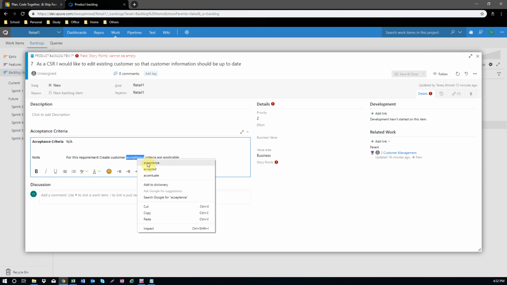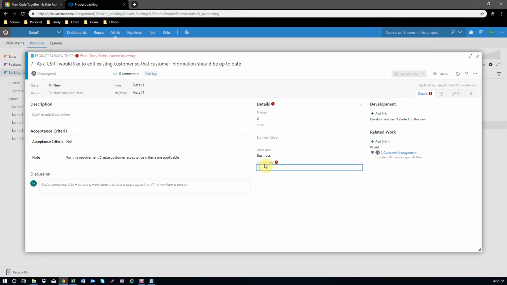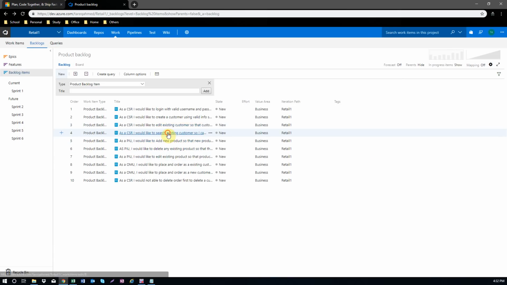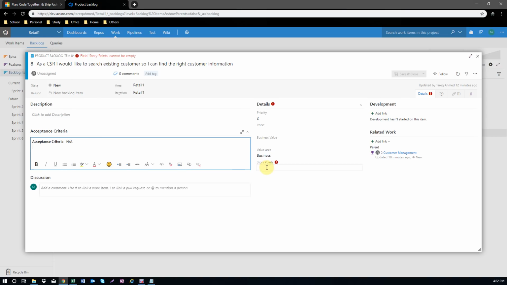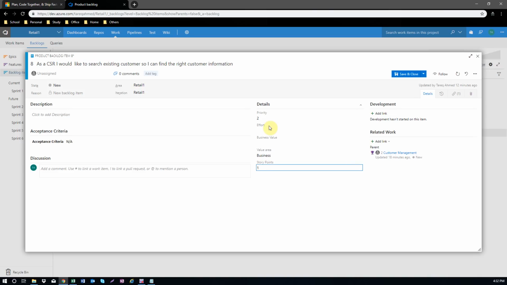And story point I can consider is a 1, and business value 2, priority 2. That's good enough. And the fourth one, there is no acceptance criteria, so for this story point I can keep 1, priority I guess 3, and business value 3. Okay, that's all. Save and close.